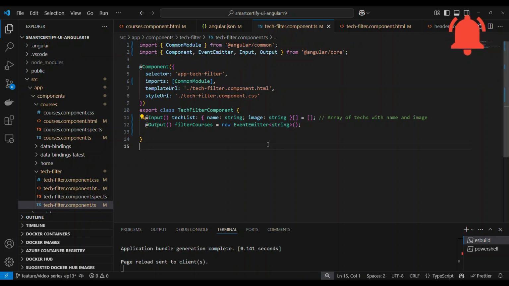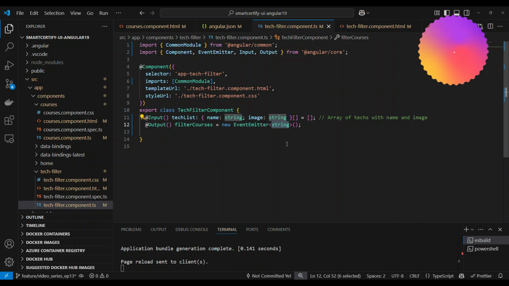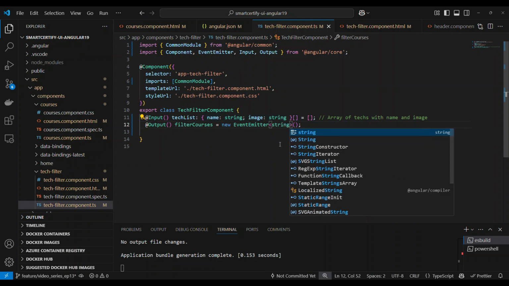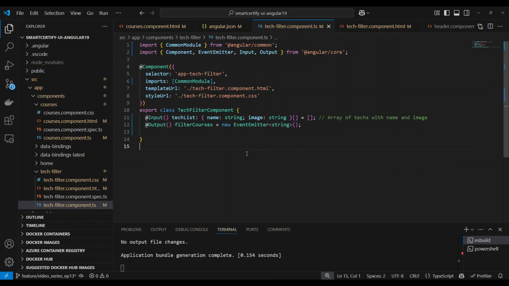If you want to send this whole thing as output, you can do that. It's absolutely fine based on what you wanted to send back to the parent. In our case, we just send the name of the technology that was clicked. That's why it is string. If you want to pass the whole object, you can just put that as a return type.